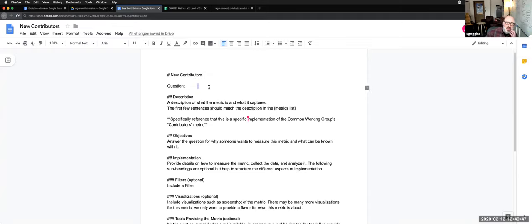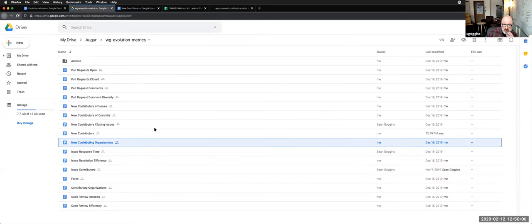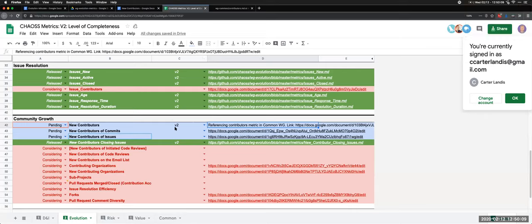And I wonder, if we're going to do new contributors, if new contributors of commits and new contributors of issues actually become filters on new contributors. Right, do we need to really fully develop a separate metric for types of things? I don't think so, unless there are specific idiosyncrasies about them that would warrant their own pages, which I guess we'd have to think about a little bit. That's the only reason I would think they would not be a filter. Otherwise, I'm with you, Sean. I think they should just remain a filter of new contributors. What do you think, Georg? Should we develop these actual metrics for new contributors of the specific types that are enumerated in the Common working group?